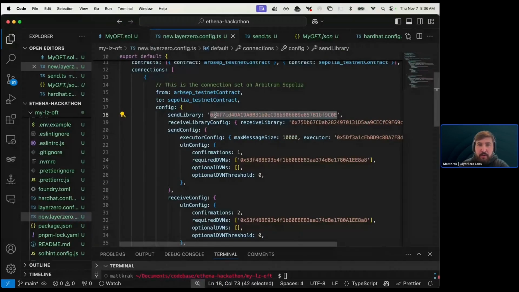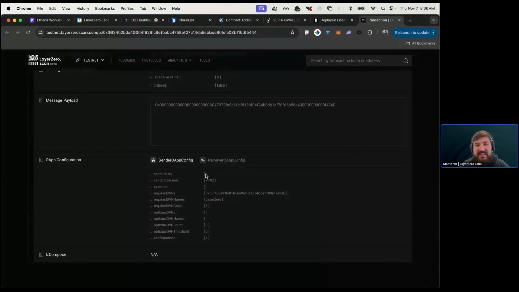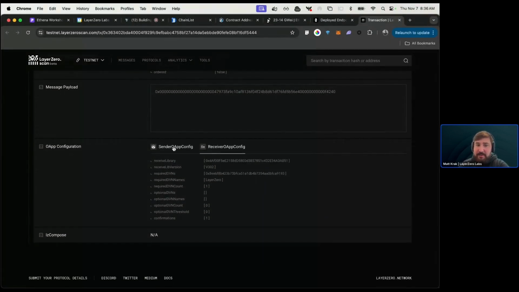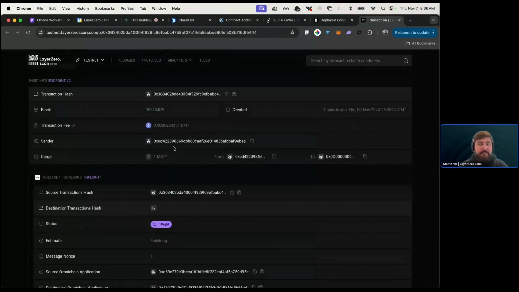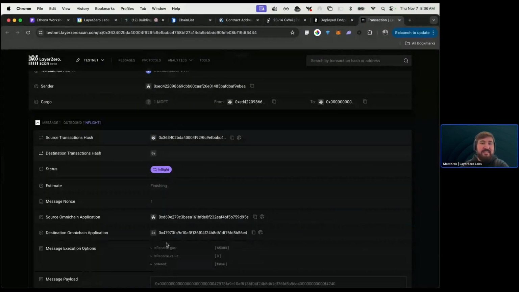Here, 0x4 on Arbitrum Sepolia. We can see once this indexes and fills in, yep, 0x4, and all of the other configuration settings for each of our apps. So really, really cool to see all of this working. Once this transaction finishes up, sometimes transactions to Sepolia, for example, take a little bit longer.